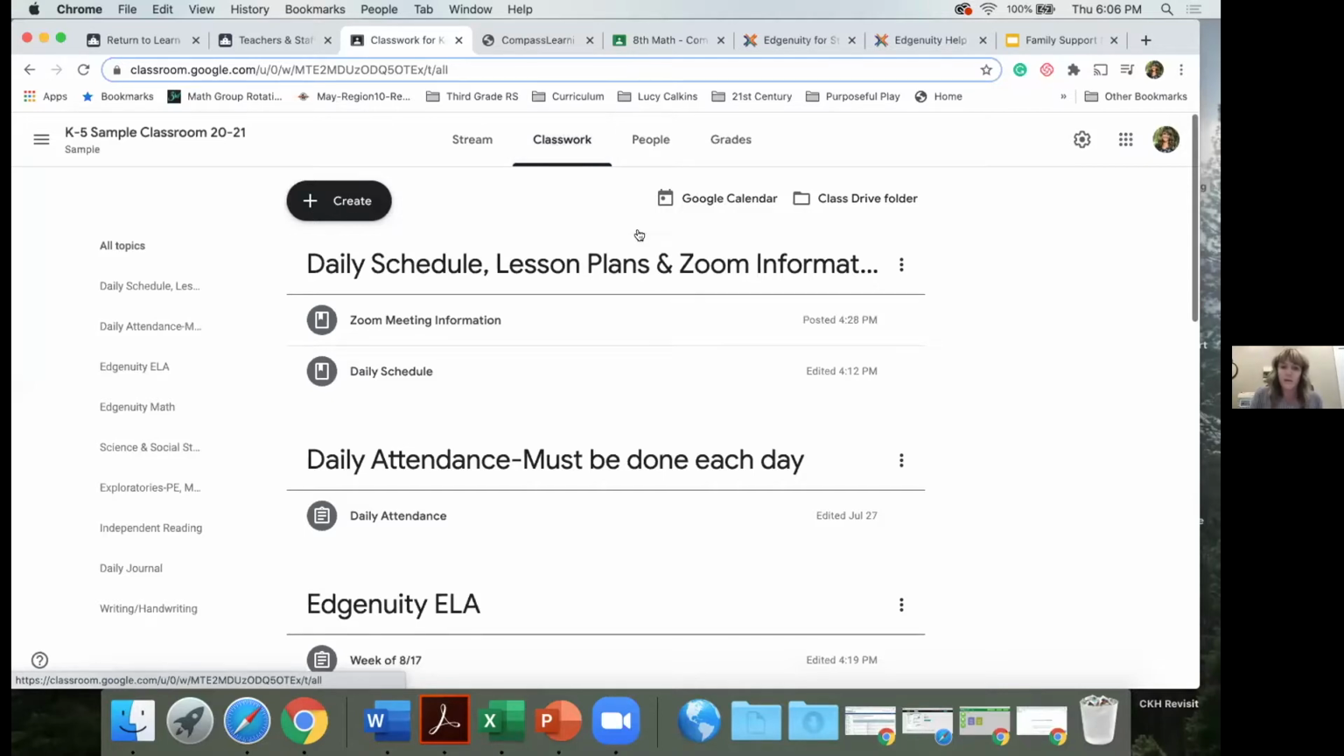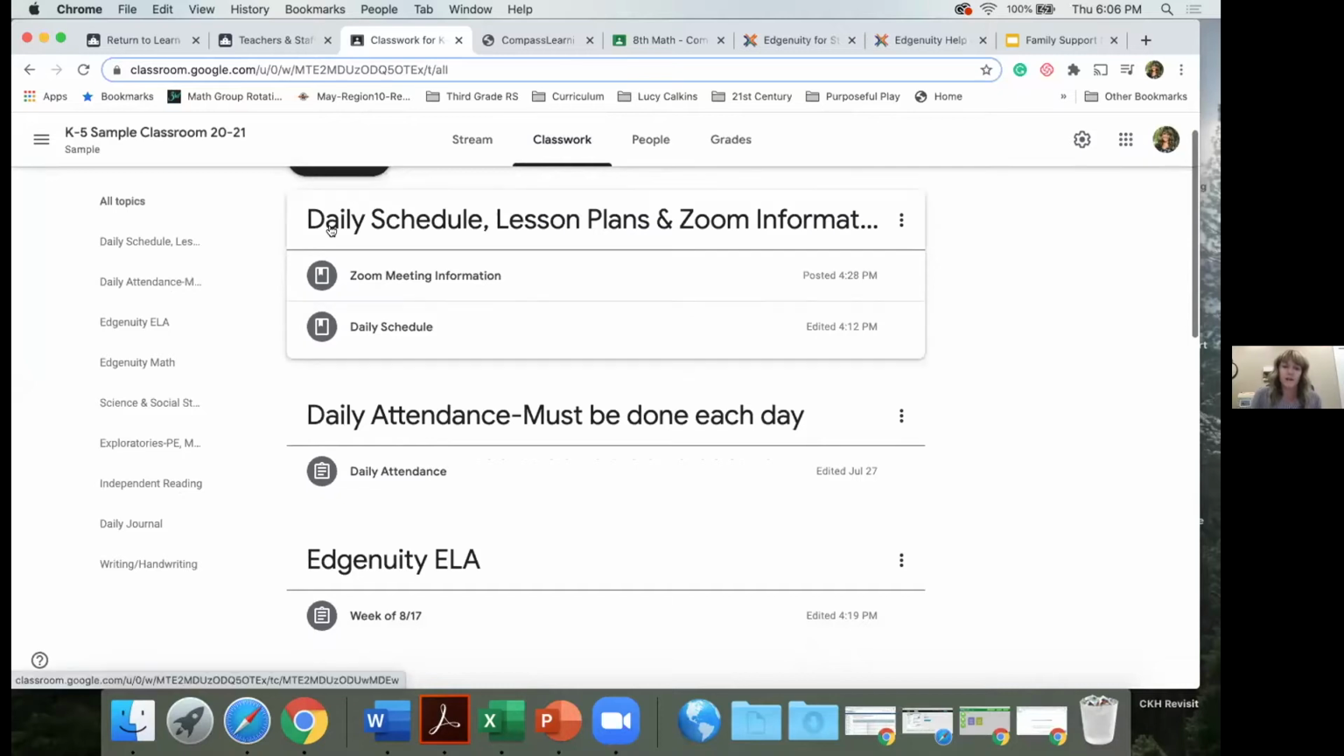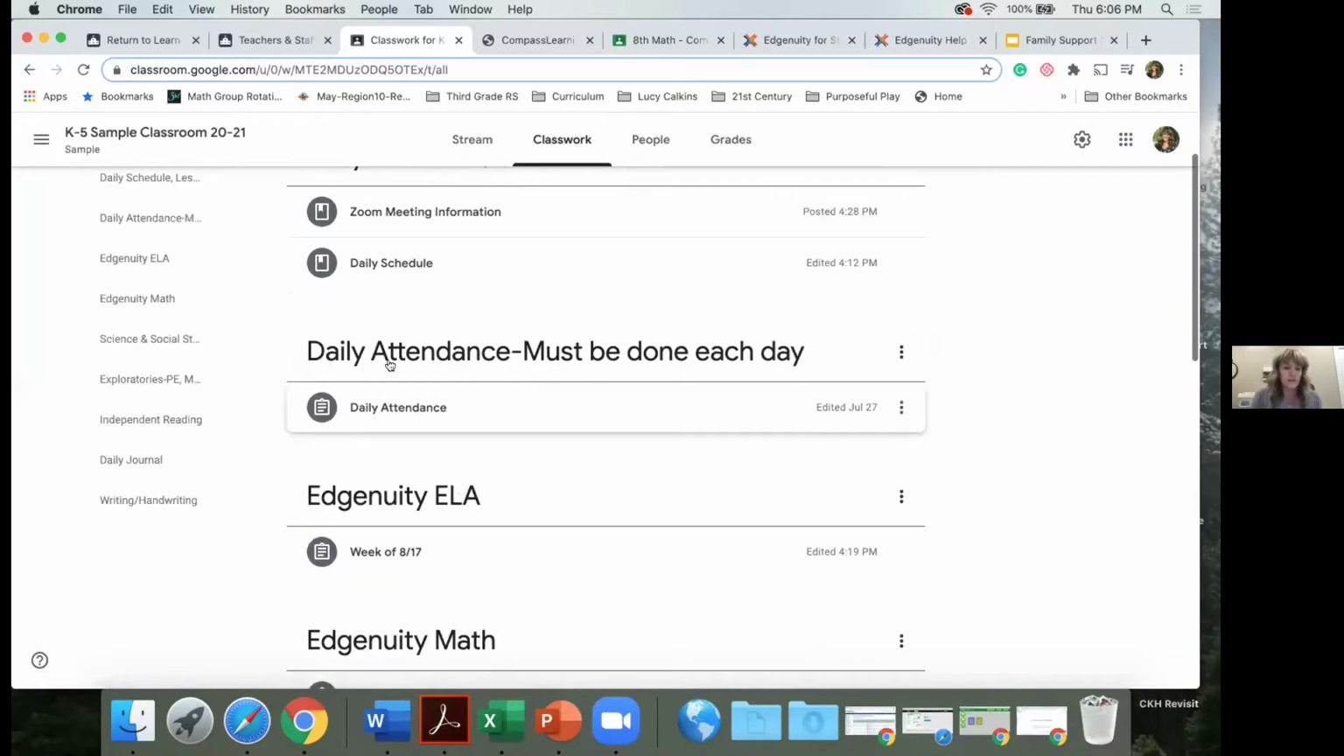So under the classwork, you will find the daily schedule, lesson plans, and Zoom information. You'll also find a daily attendance form. This must be completed each day. And I will say that there is some flexibility with this.